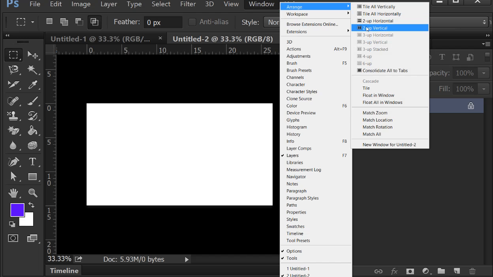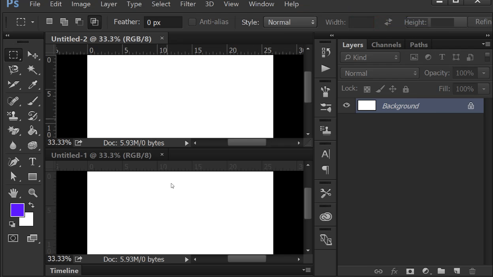Here we have the options. The first is Tile. The most important is Two Up Horizontal. If I click on it, as you can see, it is showing me my two documents in this way. So let's say if you have two documents, or three documents, and you want to see all your documents like this, you can do that with the help of this.